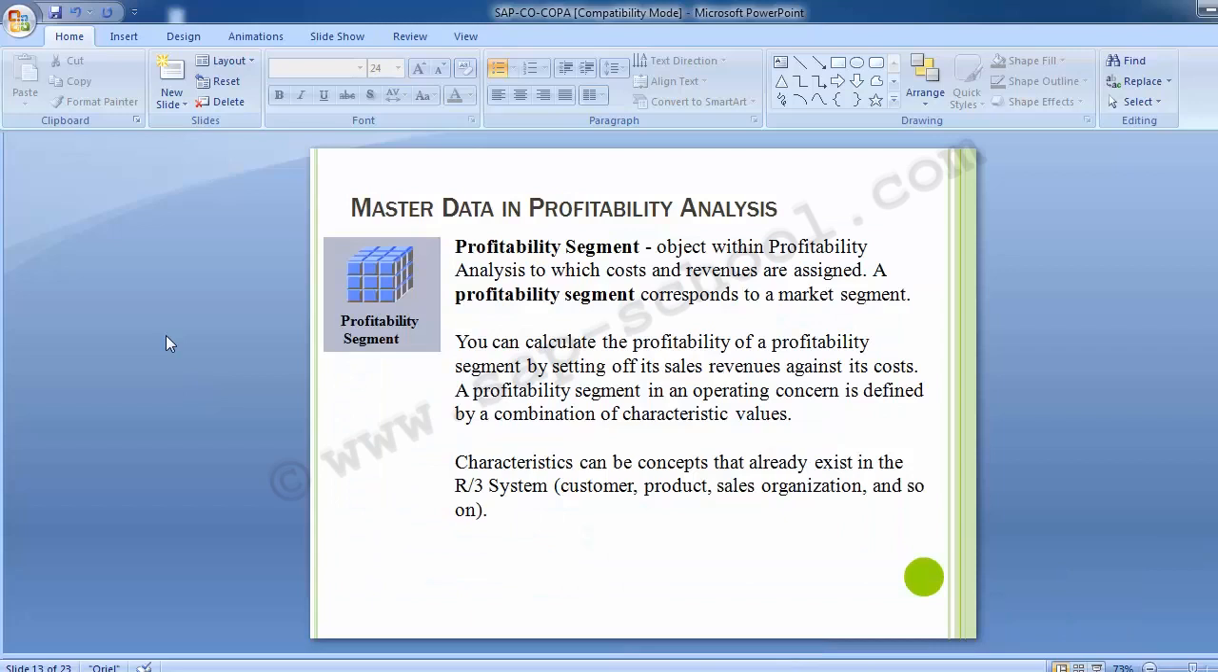So moving to the next is master data in profitability analysis. Profitability segment, object within profitability analysis to which cost and revenues are assigned. A profitability segment corresponds to a market segment, and the market segment is defined with the help of the characteristics. You can calculate the profitability of a profitability segment by setting off its sales revenue against its cost.